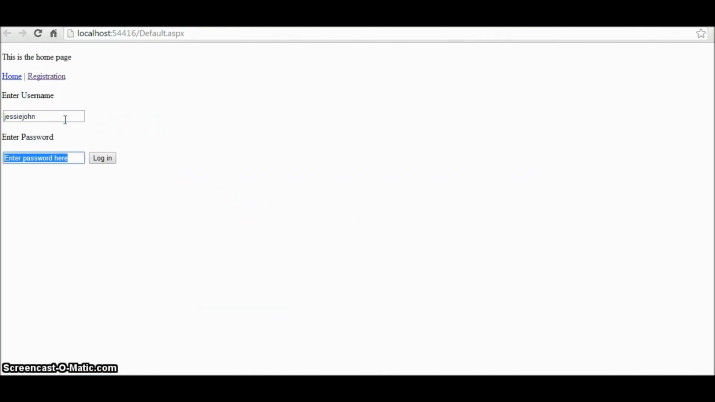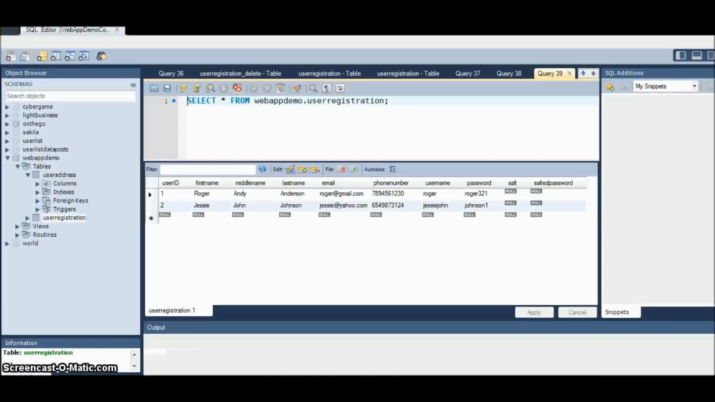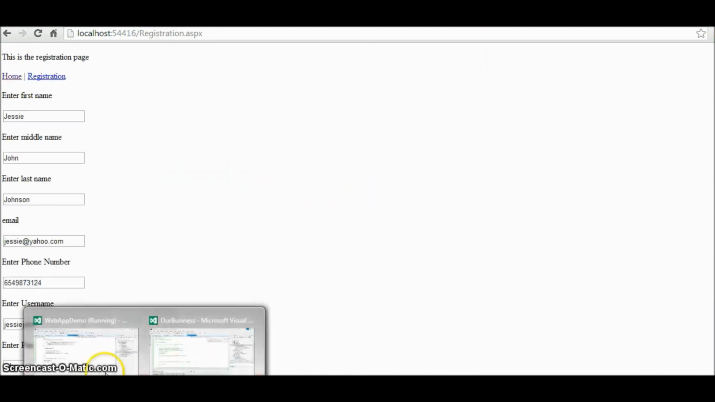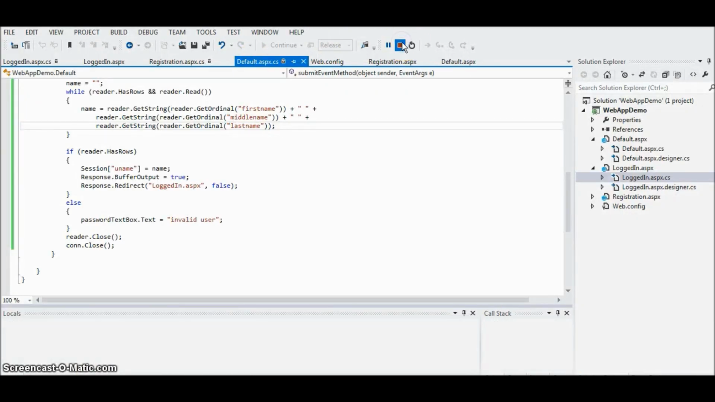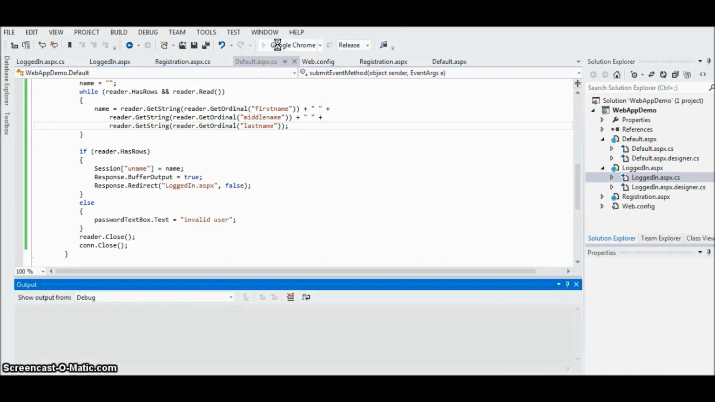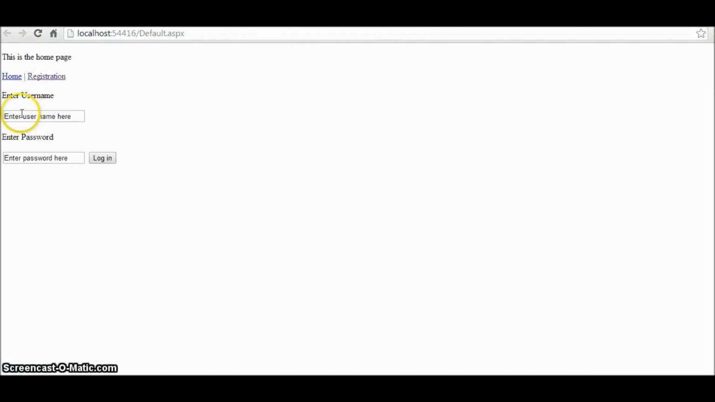Jesse John Johnson 1. Hello, Jesse John Johnson. Awesome, guys. So now we're able to log into the database using what we've coded up. So just for demonstration purposes, once again, let's try to log in as somebody who doesn't exist. So let's just put Taylor Vince. Doesn't exist. Alright guys, so I hope that was informational.